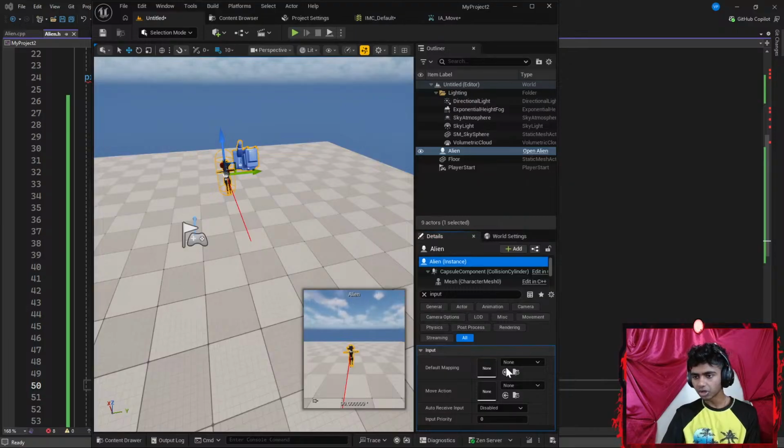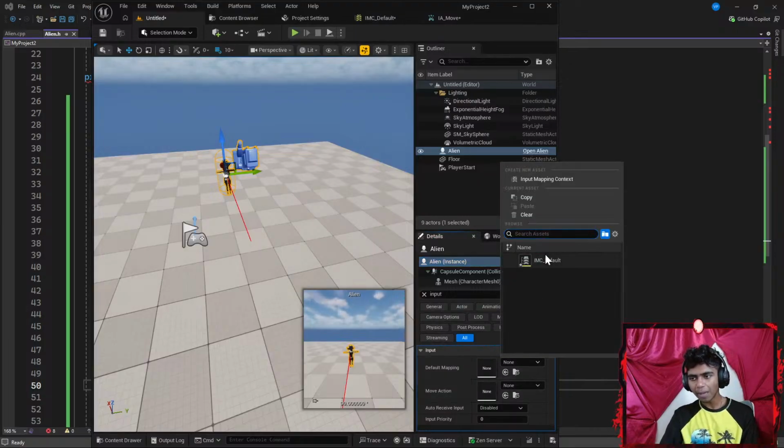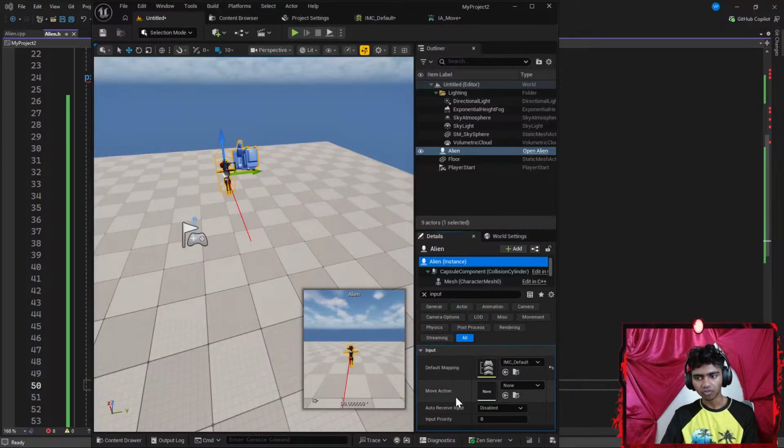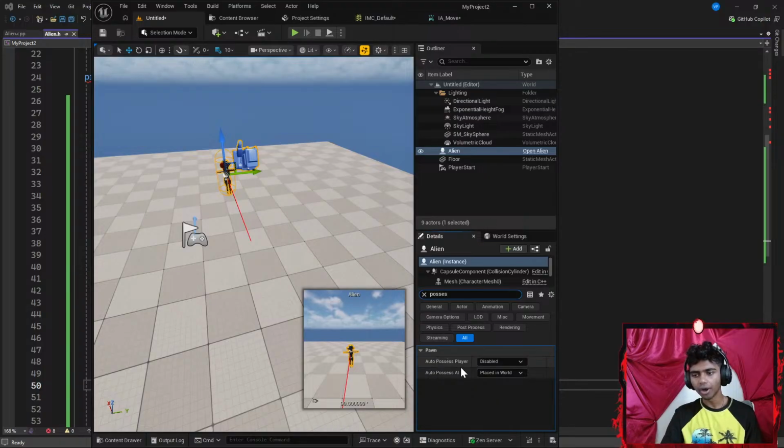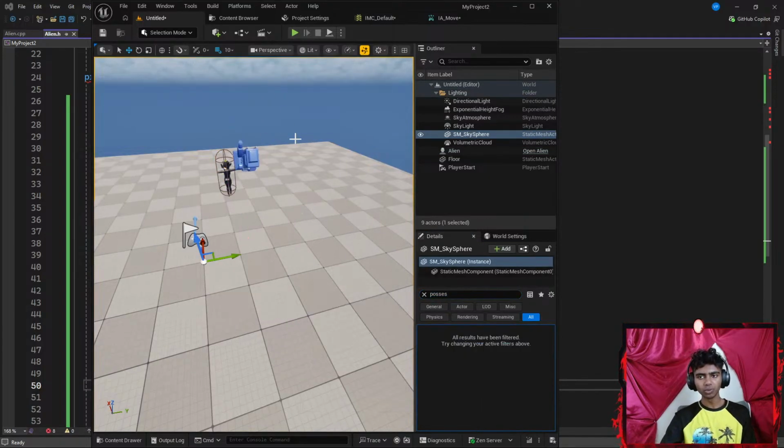Speaking of which, I'm going to go up here. Let's click the none. For my default mapping, I'm going to select my IMC default. For my move action, I'm going to select my IA move. And that's like right about it. And then I'm going to go with something like possess, because I got to set my auto possess player from disabled to be player 0 so I can see from my cameras as POV.